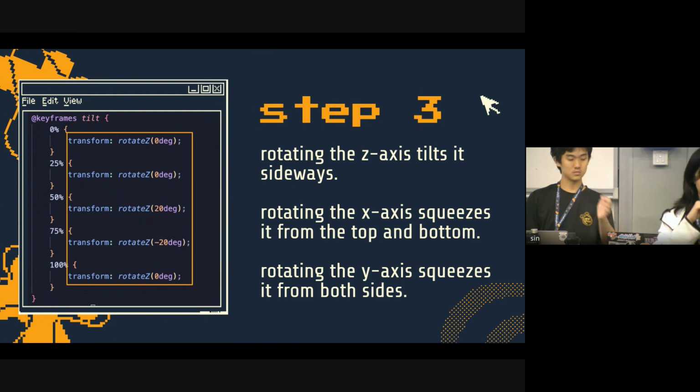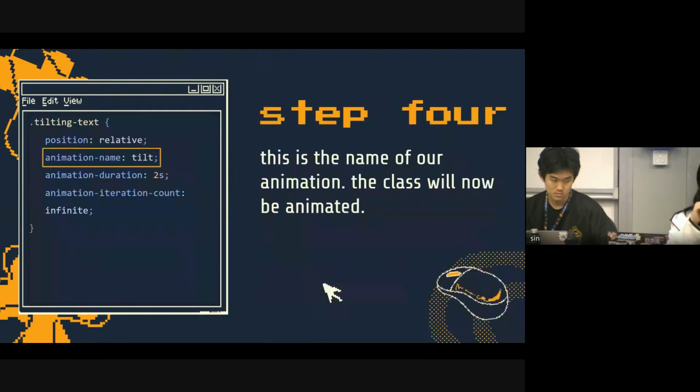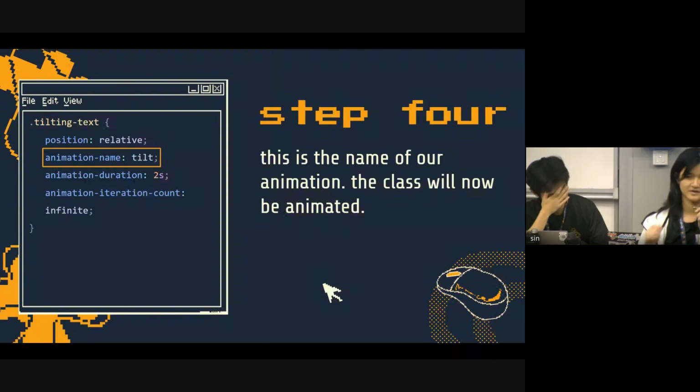Rotating the z-axis flips it sideways, rotating the x-axis flips it vertically, and rotating the y-axis flips it from both sides. It might not be very clear now, so I'll show you guys in more detail later. And now back to the CSS block. To be clear, keyframes should be put inside of the CSS file as well, just not inside of any of your selectors. It should be outside in a separate place, but it must be placed in your CSS file. So now, you go back to the CSS block to your text.